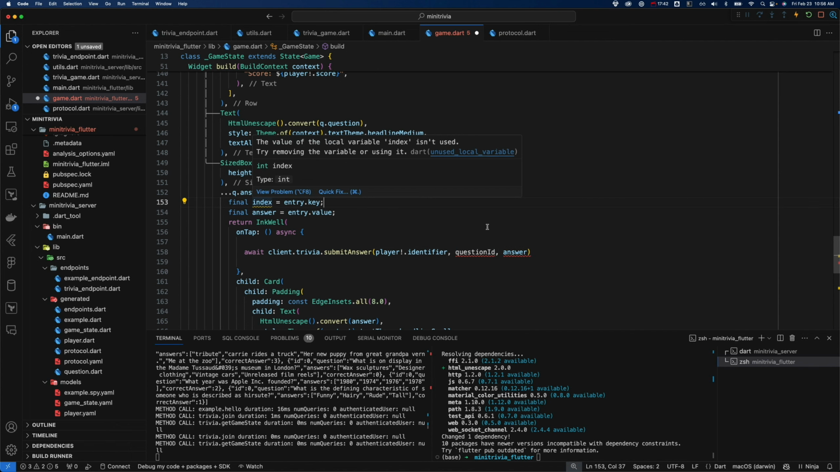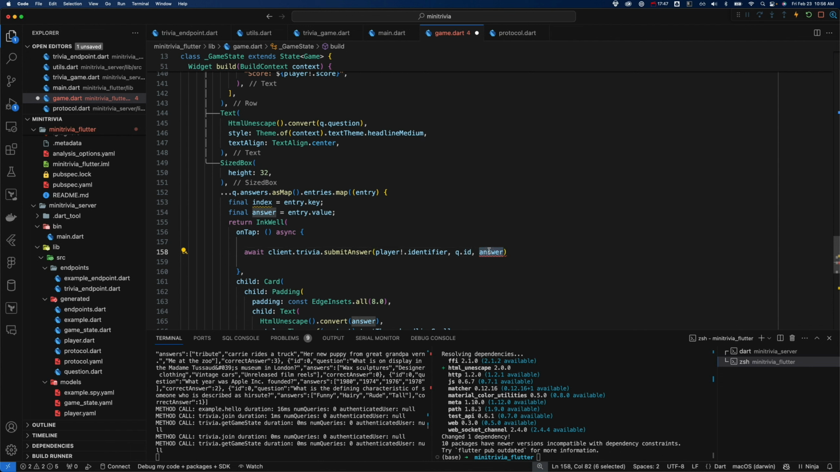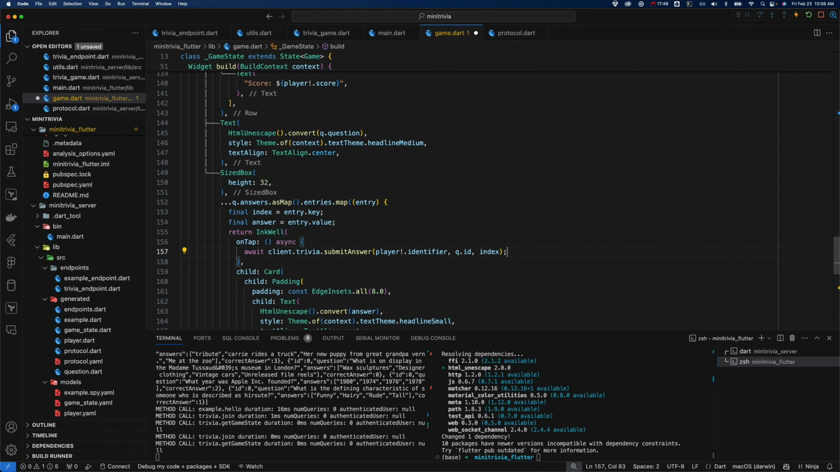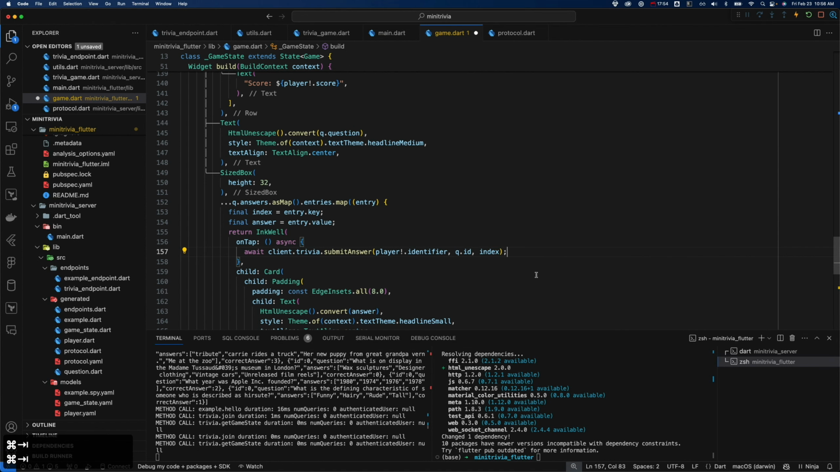Sorry, no, that's for the answer. For question ID, we would use q.id. For answer, this is where we need to use that index, because we want to either be passing 0, 1, 2, or 3. So that's why we did the as map and entries, so we can easily get that.